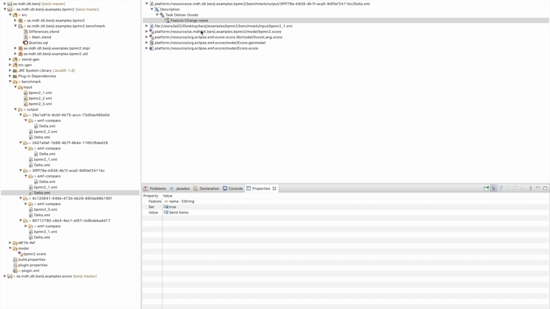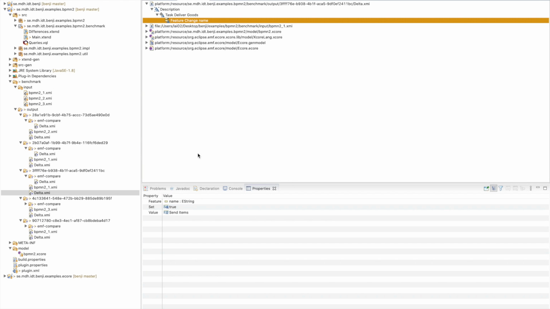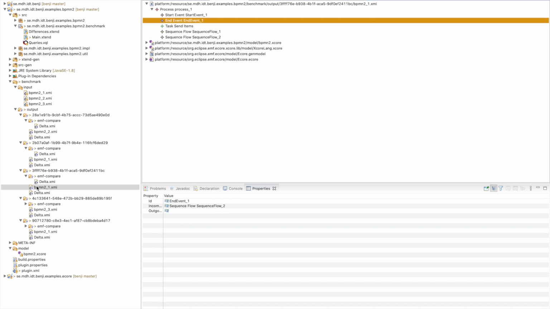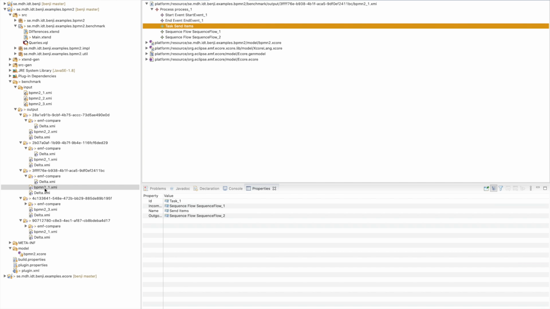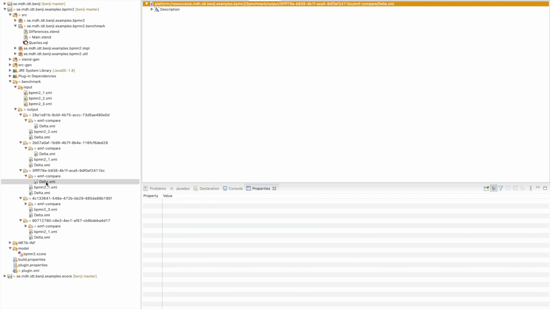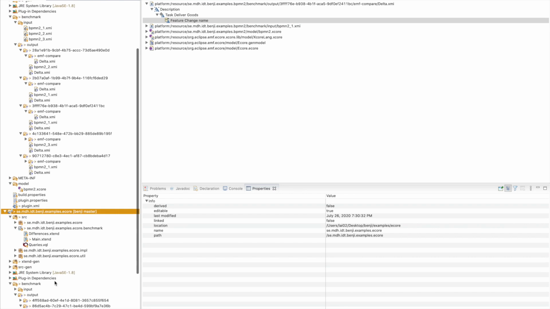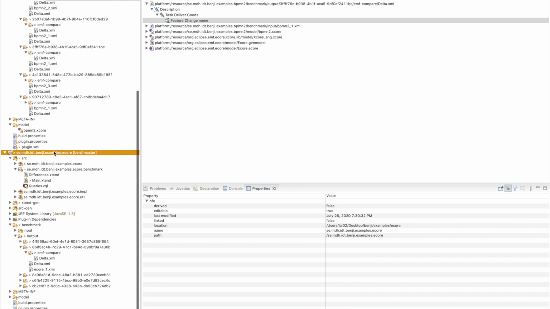So from the properties, we can see that the deliver goods task has been renamed to send items. The output model, as expected, will contain a send item task instead of a deliver goods task. And in this case, we can see that EMF compare has been able to correctly detect the applied difference. It's interesting to notice that if we open up the eCore model, in this case the models have already been generated, the process is exactly the same.